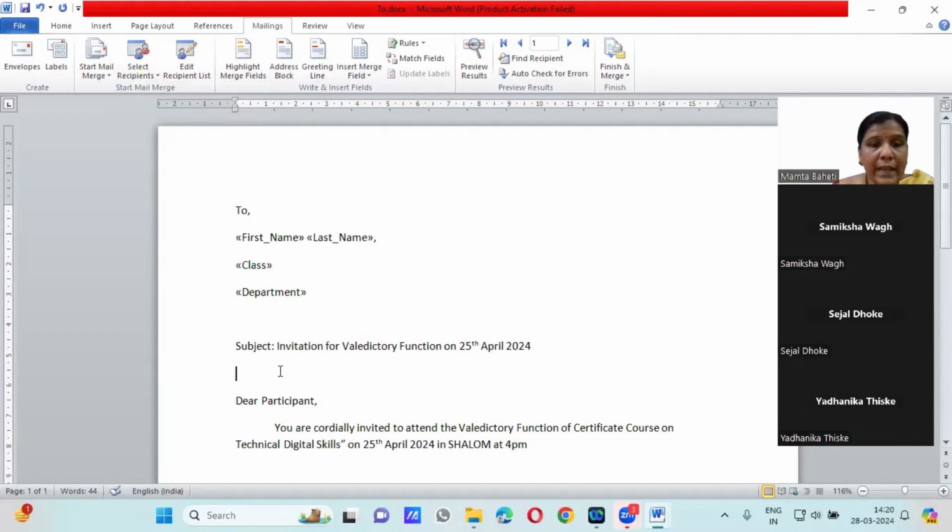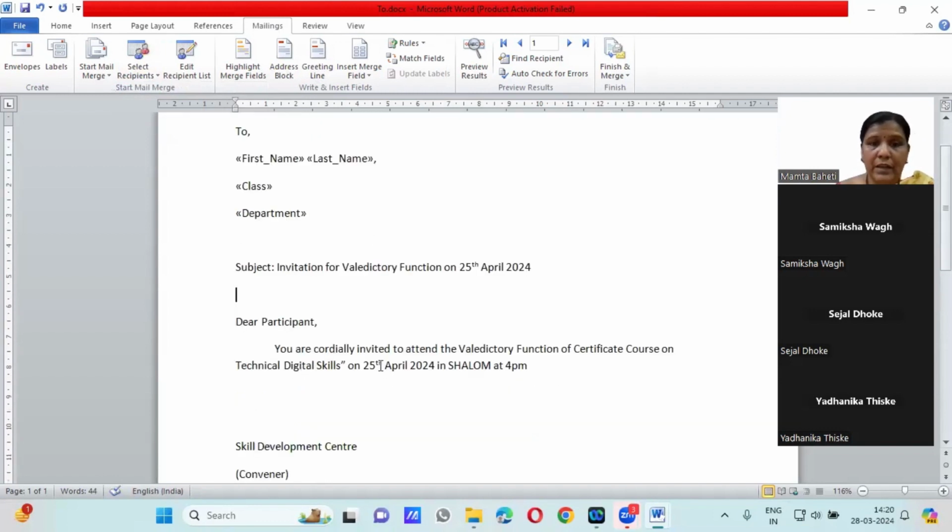So I'll select the location where I want to insert the field. Suppose in place of dear participant, I'm removing the word participant, and here it looks nice if people are having a letter addressed by their first name. So I'm just inserting first name here.